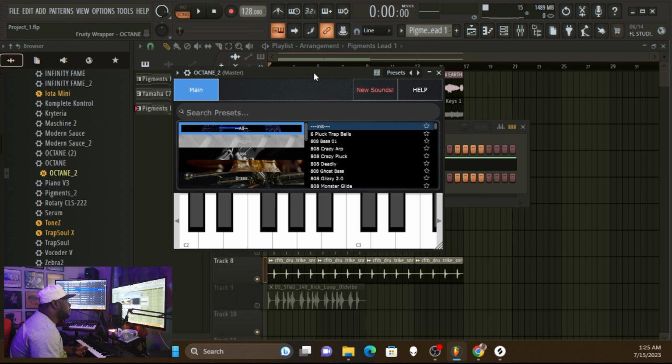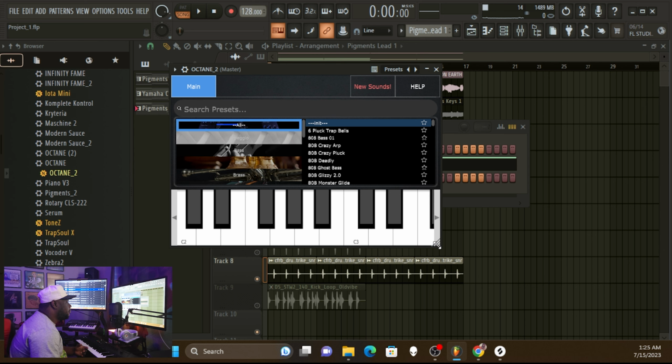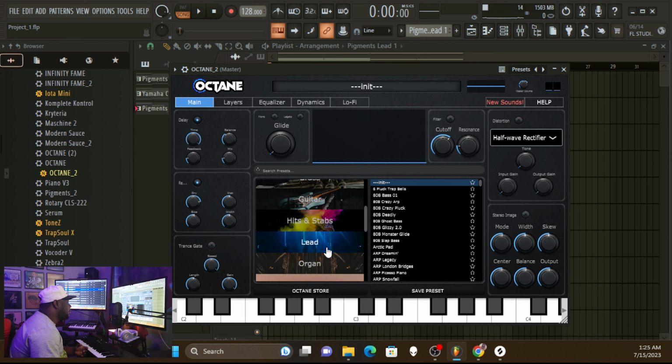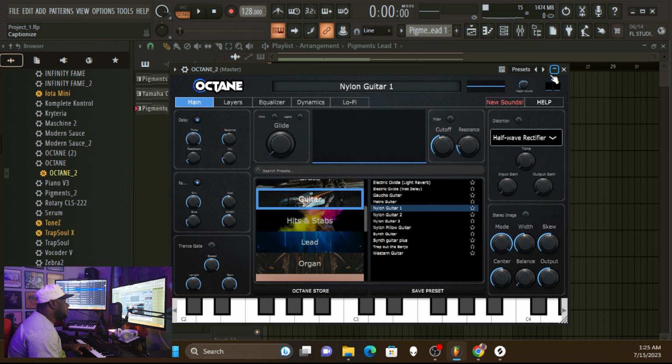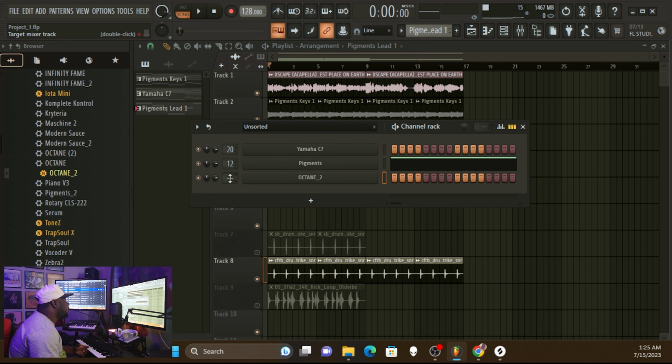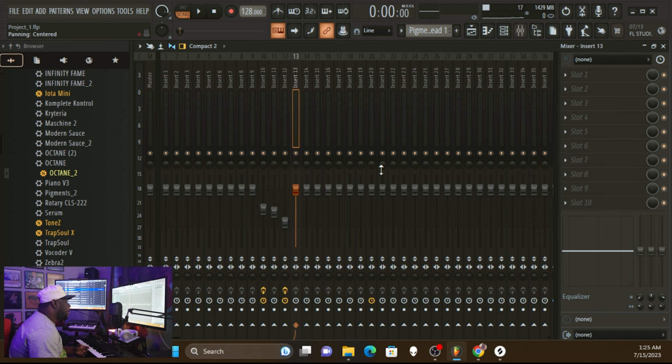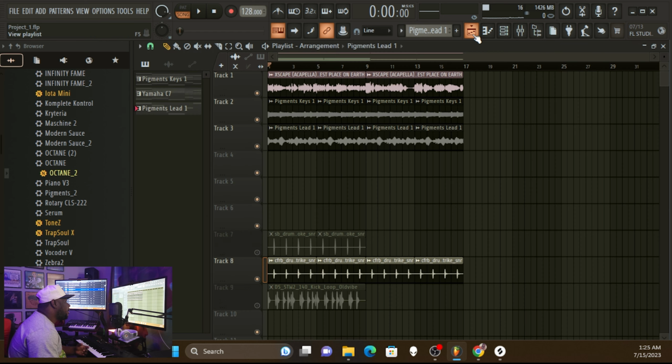I need to open this. Guitar, and nylon guitar 1 is one of my favorite ones. Okay, so we're going to put Octane at 13, and then we're going to drop that. There's no need to put any slots in right now.